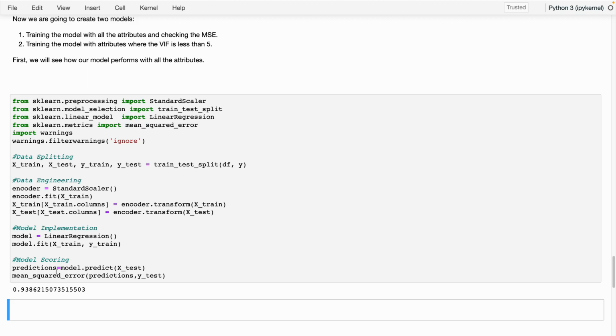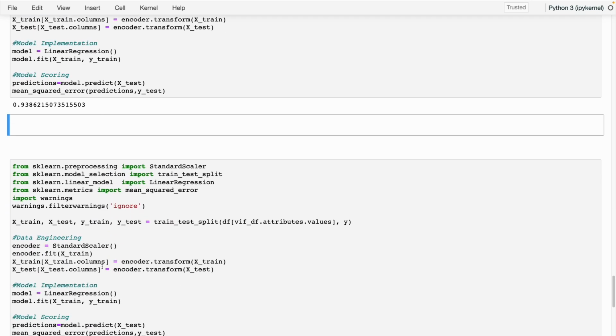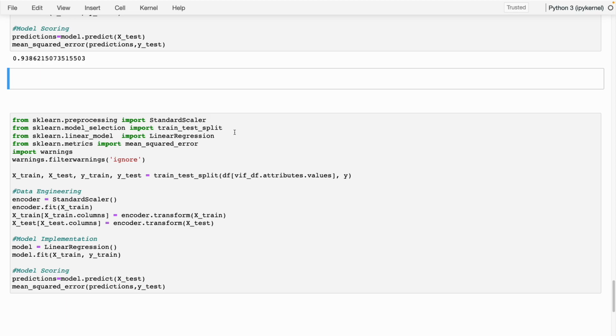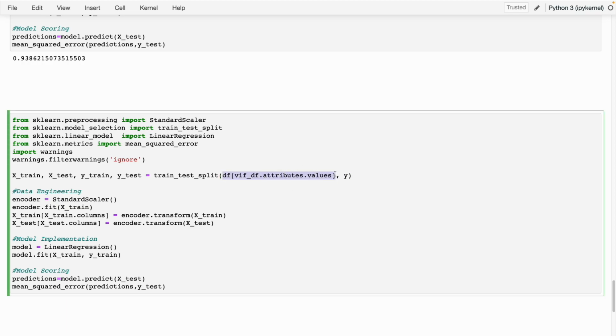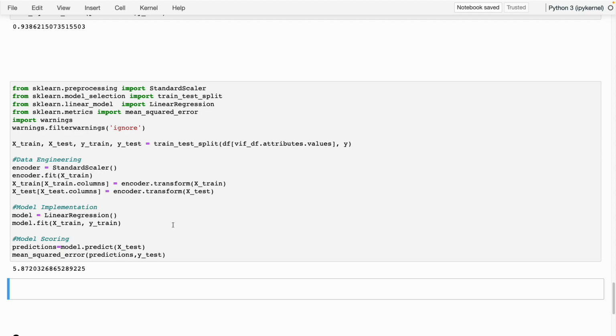So running this code, we can see that we are getting a mean square error of around 93%. Now let's move forward and train our second model. So in this, we are going to train the model with the attributes where the VIF value is less than or equal to 5. So all the procedure is the same. Over here, you can see that we are just taking the attributes where VIF values are less than 5. So now let's move forward and run this code too.